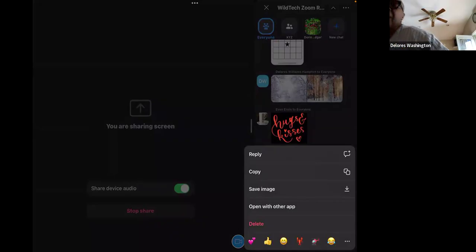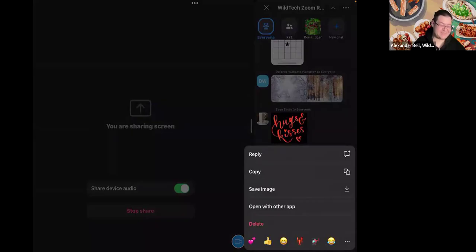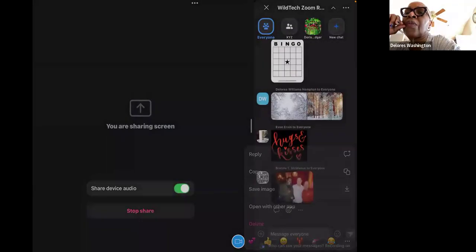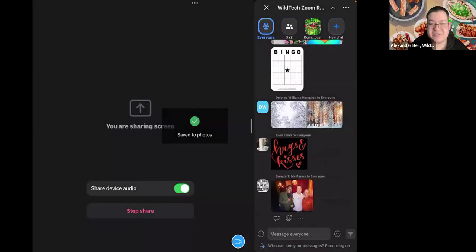Save image. Lock the Zoom image, replay to access your photos from settings. Okay, yes. So Dolores, sorry for cutting in.